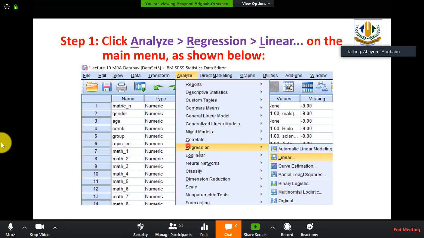When you get to regression, you'll see that because it's showing an arrow here, something will pop out there. That's another drop down. So where you have that drop down, you go to linear. Regression, linear. I hope we are following.